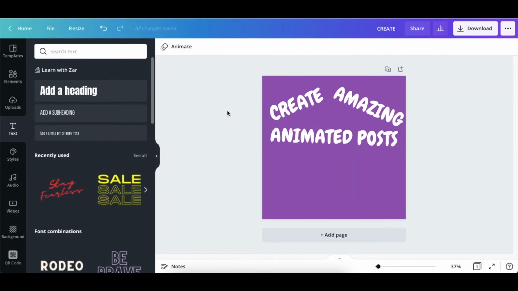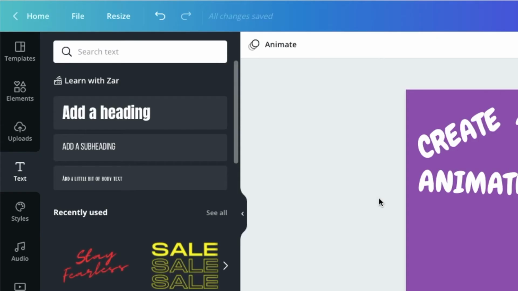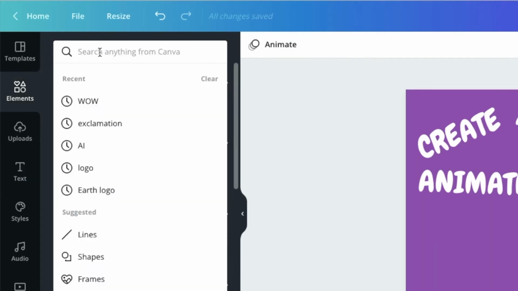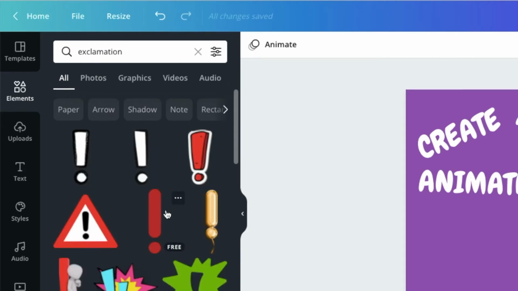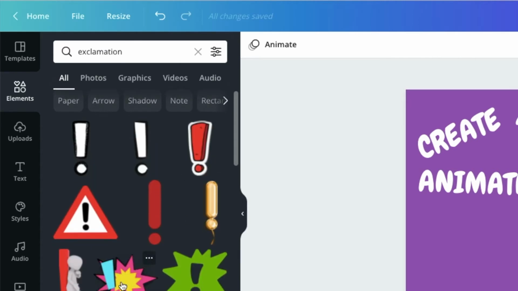So once you've added your text, you can then add whatever additional highlights that you want to add on your post. So I went on the elements and I looked for exclamation, and I could use any one of these, but I chose this one that's already animated.